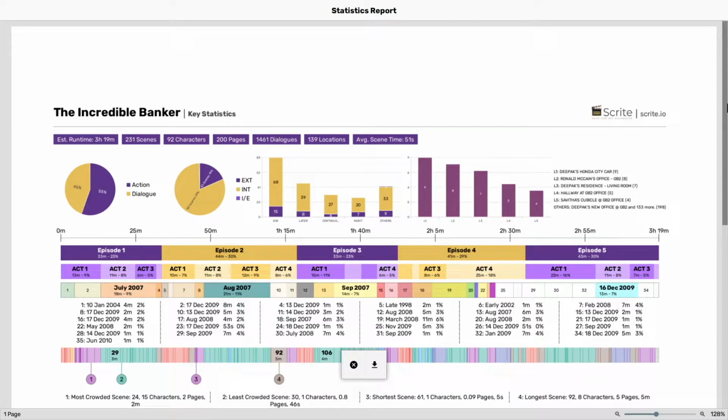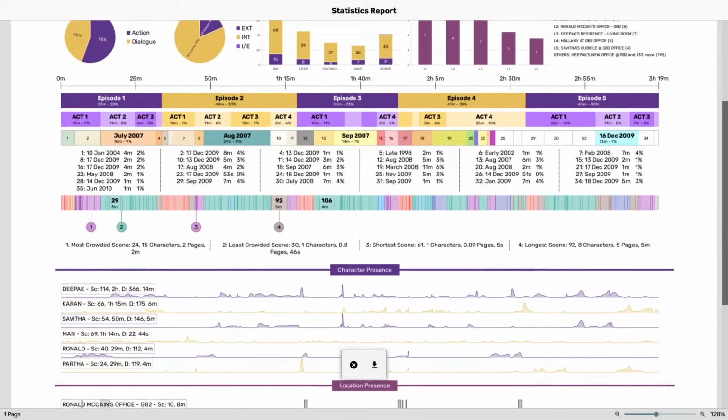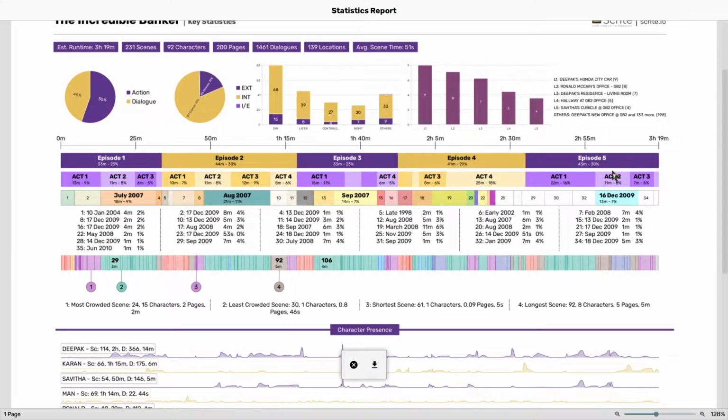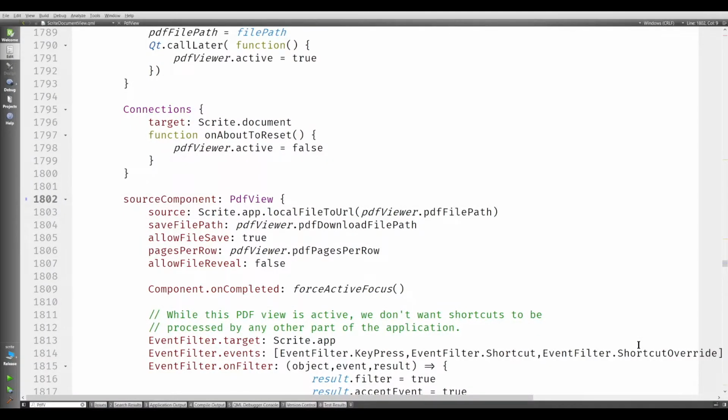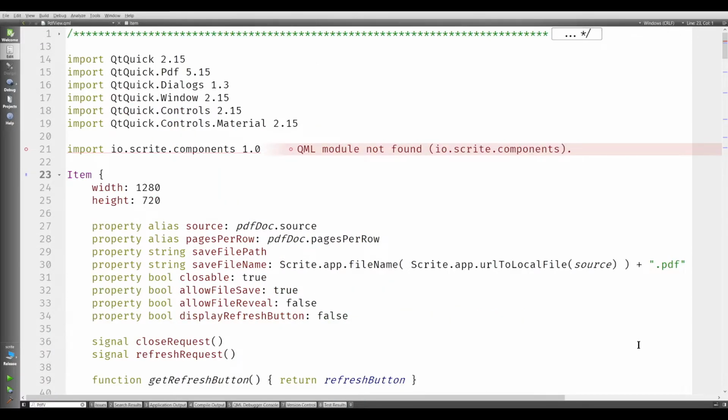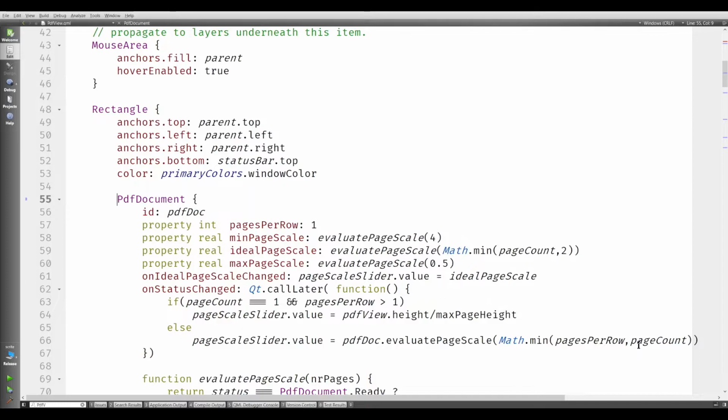Here's another report. This shows key statistics in my entire screenplay. I can easily get a bird's eye view of how all my episodes are paced in the screenplay. Rather than reinvent a brand new mechanism for print preview, we simply show the PDF itself using Image QML elements. Let's take a look at this in the code now. In the Scrite project, we have developed a custom QML item called PDFView. This PDFView is basically an item. Within this item, we make use of Qt's built-in PdfDocument item to load the PDF file.